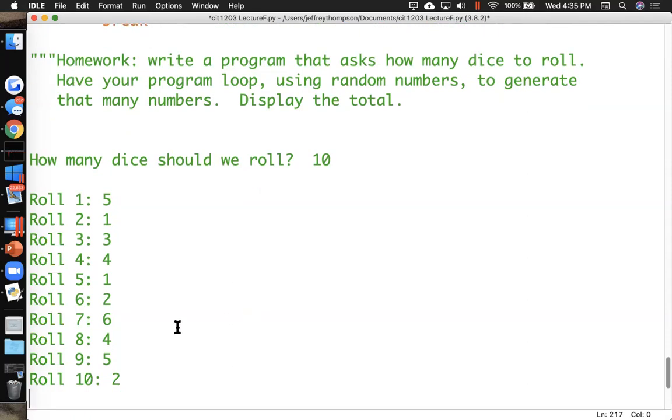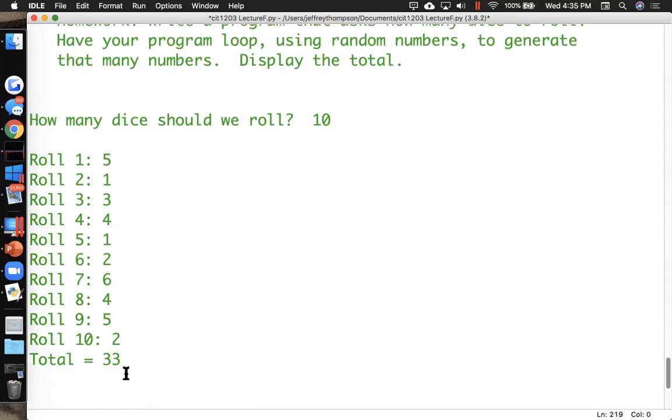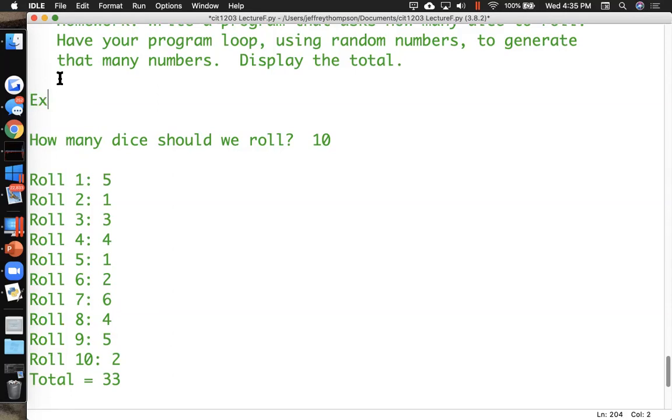Alrighty. And the total of that is, now let's figure it out, right? That's 24. That's 30, and that's 33. Might be wrong, but I think it's right. All right. I think it's good enough.